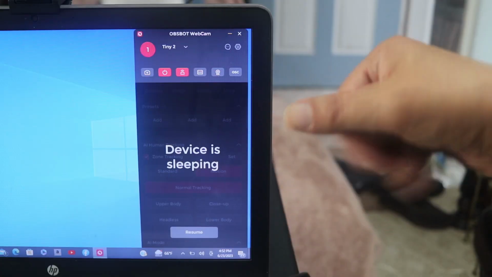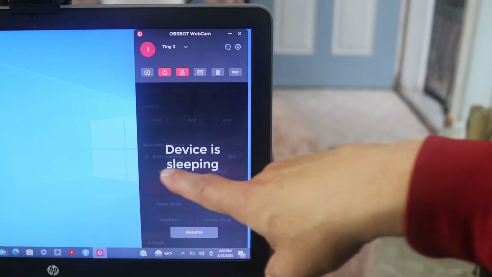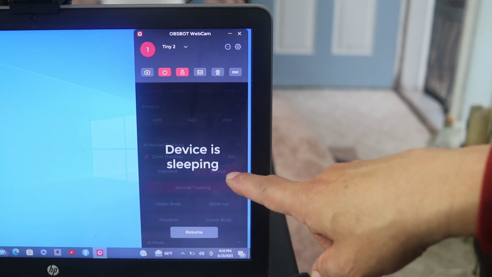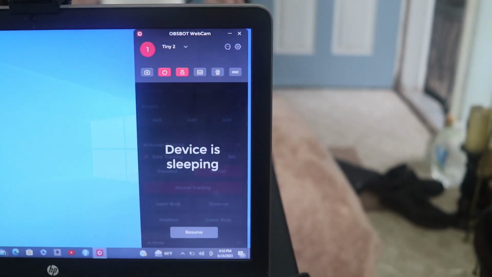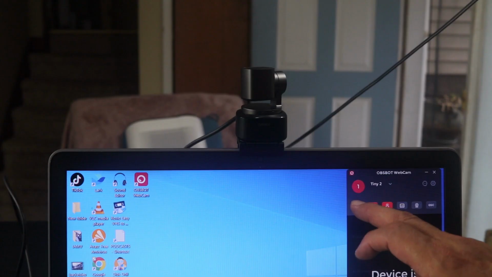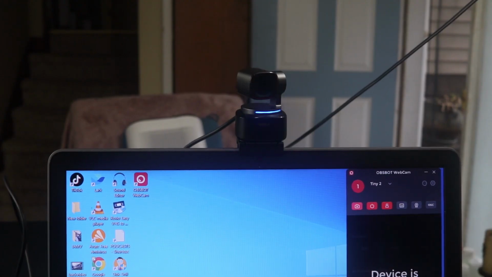We have a pop-up. It's got device is sleeping, so we need to wake her up. The camera, so I'm going to hit that camera button and we're going to look at the actual webcam and see what happens. She's awoken.